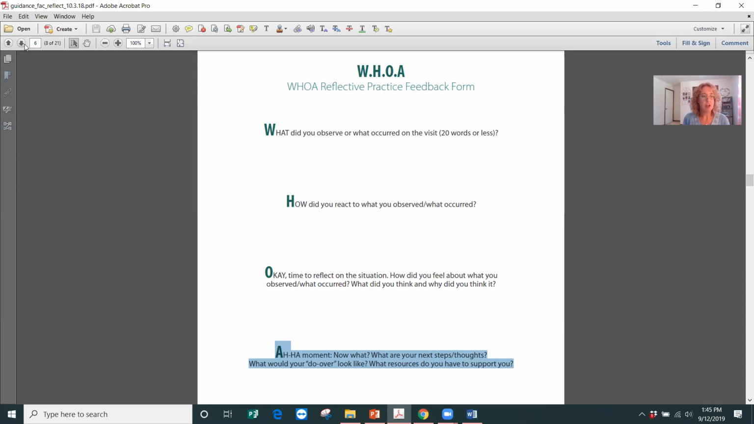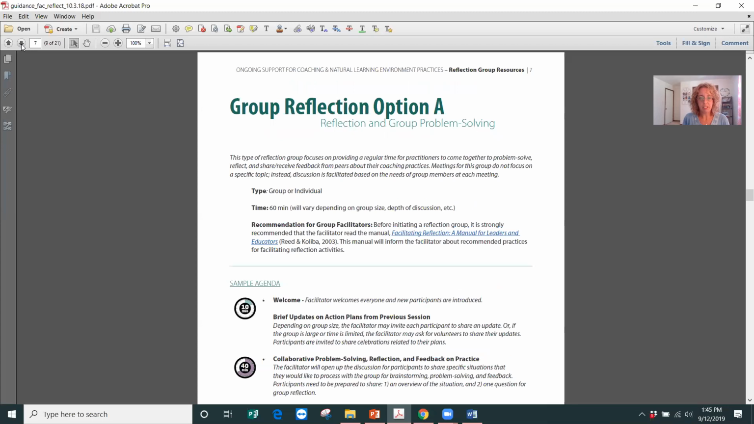All right, let's look at our first group option. So group reflection option A. This type of reflection group is really all about scheduling a regular time for practitioners to come together. And during that time, they get to problem solve, they get to reflect, they share their stories, and they can give and receive feedback from their peers, all about their practices. So it's a non-judgmental, safe time to come together to get support.